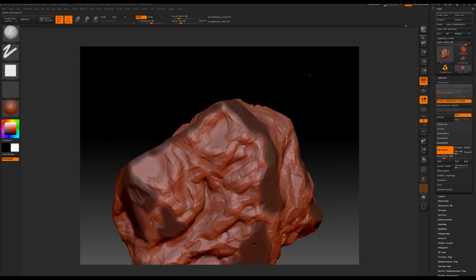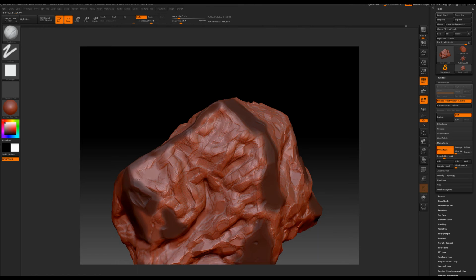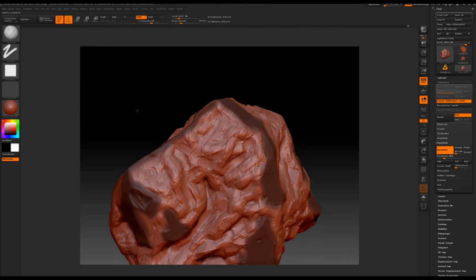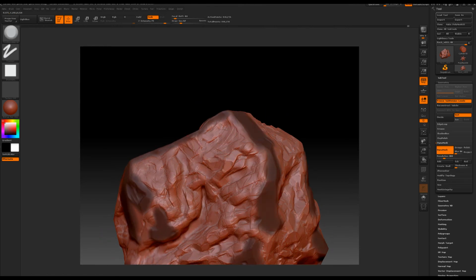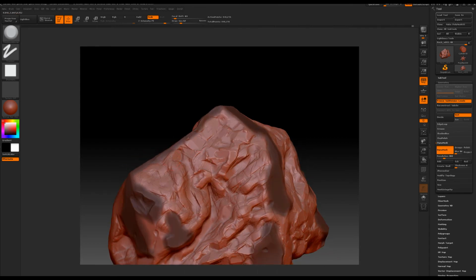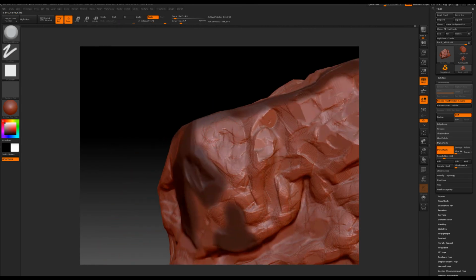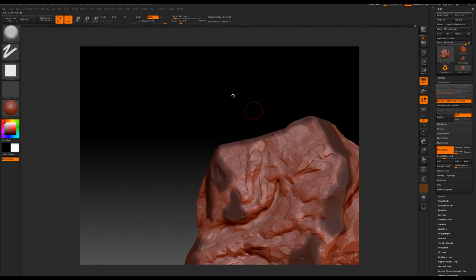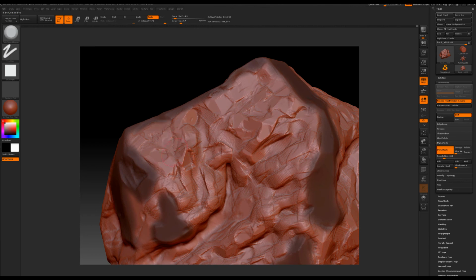Just another quick tip with the masking: if you've painted into an area to mask it, and then you hold Control and just tap on the mesh, it'll blur that mask and soften that mask, just so that you get a nice soft mask gradient into the masked area.